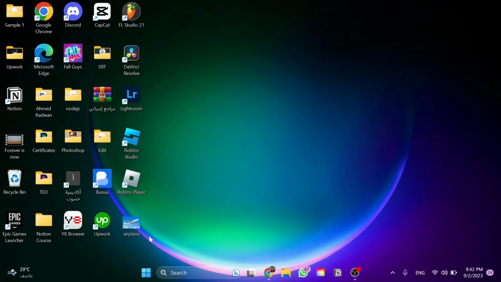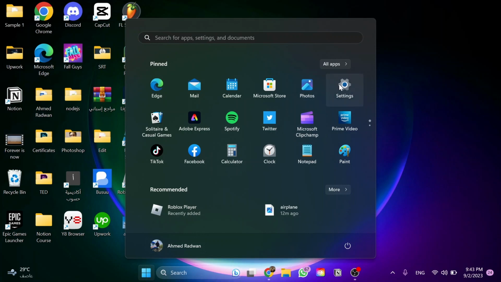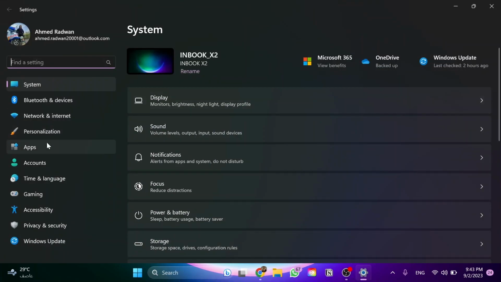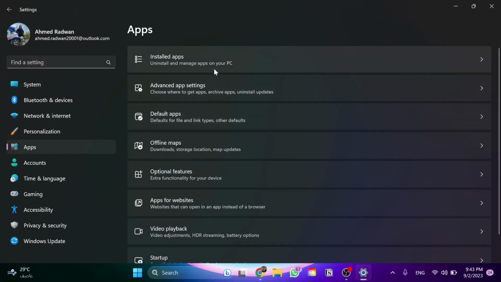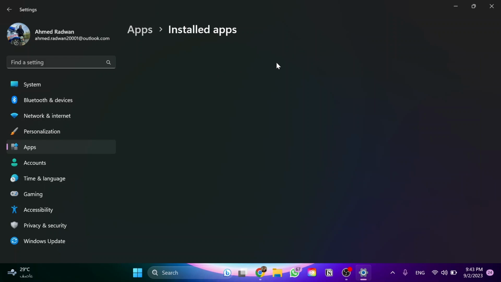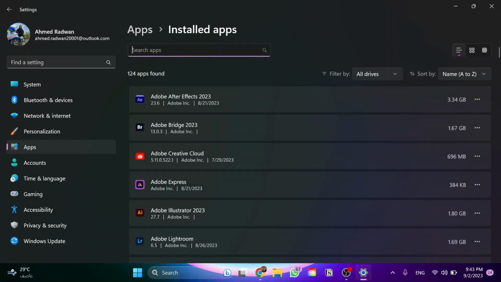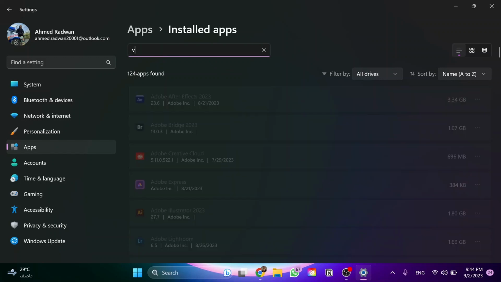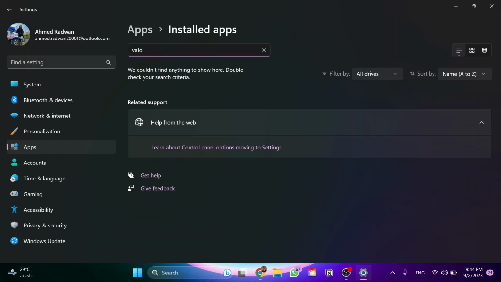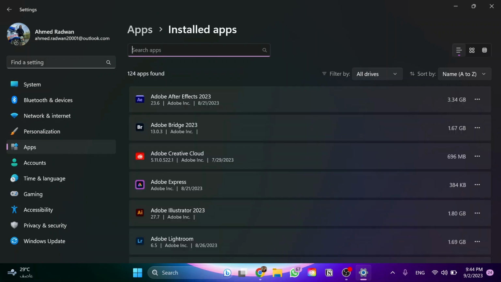The third step, you click here on Windows and go to Settings, and then here click on Apps, Installed Apps, and here in the search apps you can search for Valorant, and once you find Valorant, just for example, you click here and then choose uninstall. From my end, I don't have Valorant because I've already uninstalled the game, but just in case you find Valorant, if you'd like to uninstall the game, just click here on these 3 points and choose uninstall, and that's how you can uninstall Valorant from your computer.